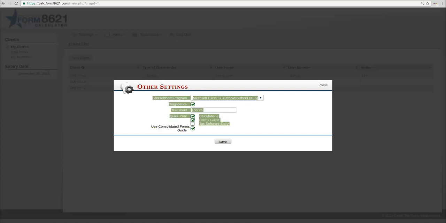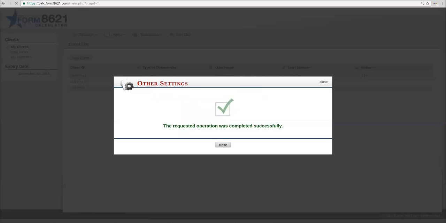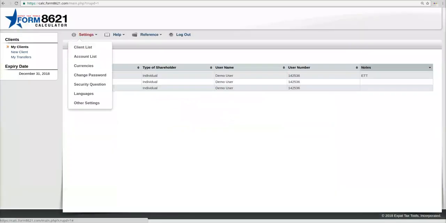Next one is the consolidated forms guide. I recommend that to be used if you are not using the CCH product and you would like to transfer the information from our calculator into your tax software with the least amount of keystrokes that you have to key in. With the consolidated forms guide, you will be able to transfer all of your completed 8621s in one shot instead of transferring them one by one. So I'm going to leave that on, and I will show you how that works down the road. So we can just save and close.